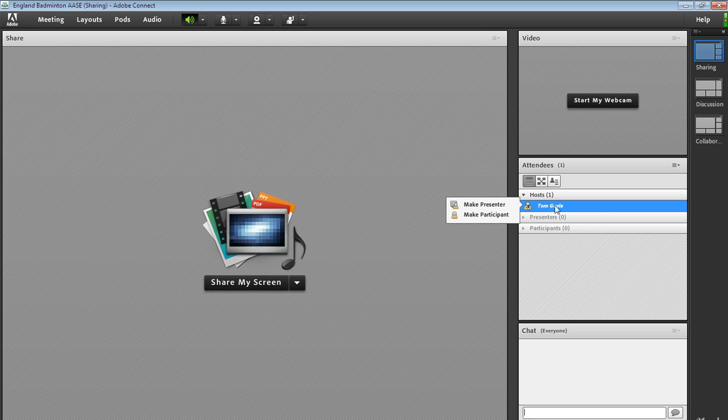It does give you the option to switch between a host, a presenter and a participant. Please do not do any of these. Look to ensure that you are the host, because as I say, that gives you the maximum control of how the meeting will run from here on in.